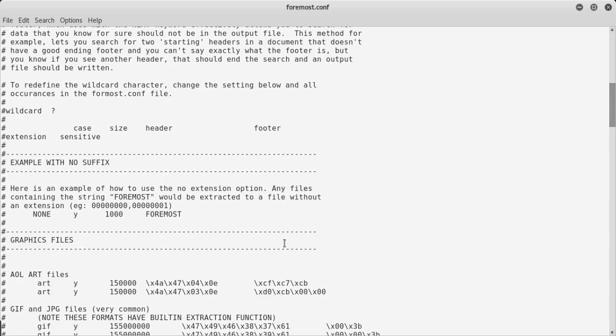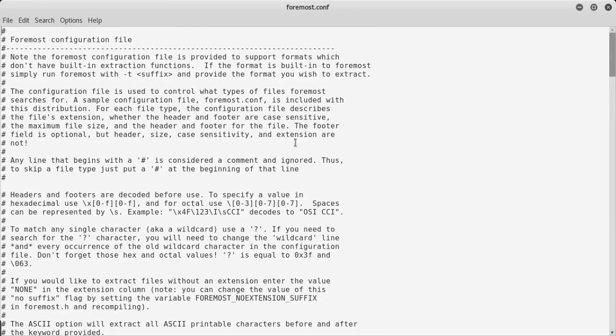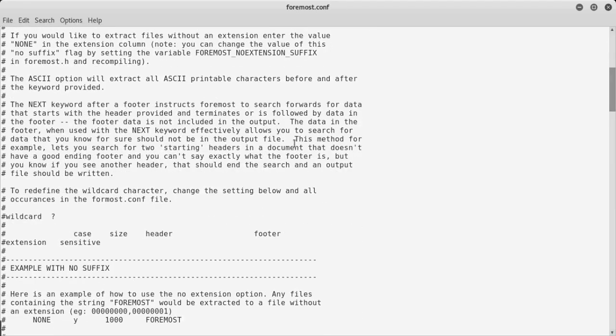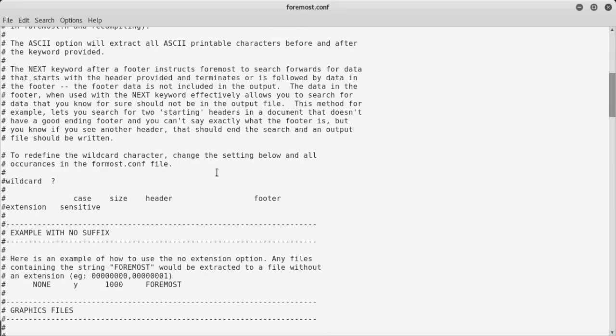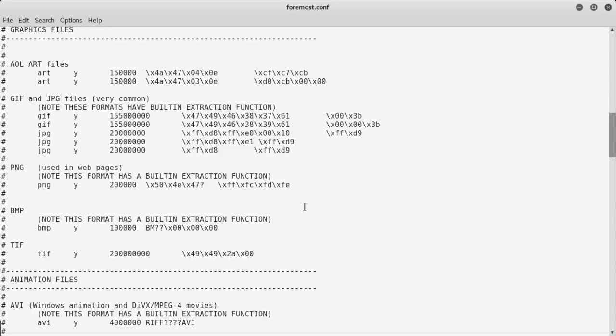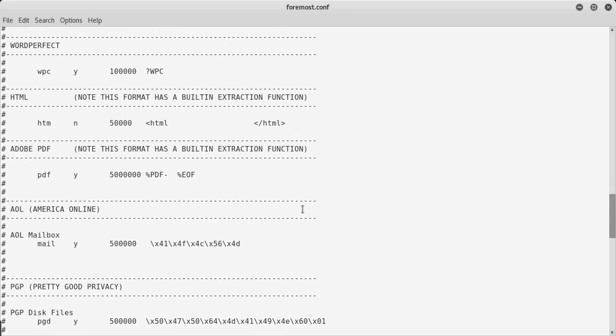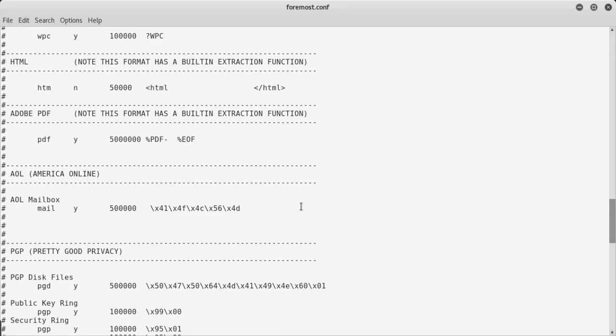We take a look at a Foremost configuration file, and we can see that for each format the headers and footers are provided. To enable a format, we simply uncomment the corresponding line. In this case, we don't modify the Foremost configuration file, and we use the default configuration.